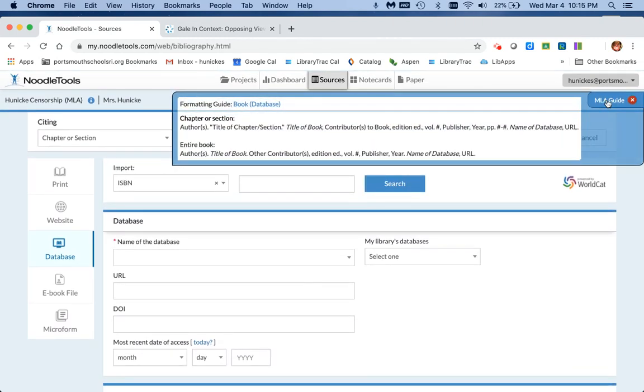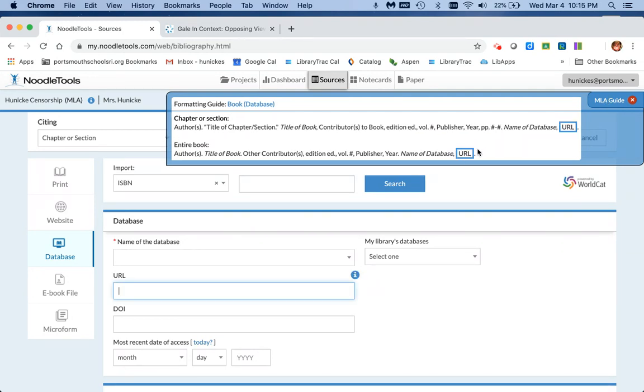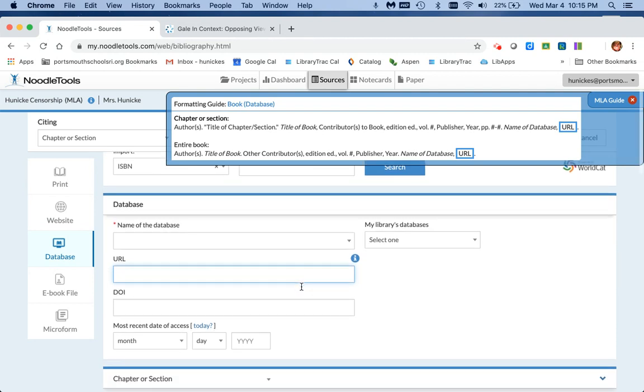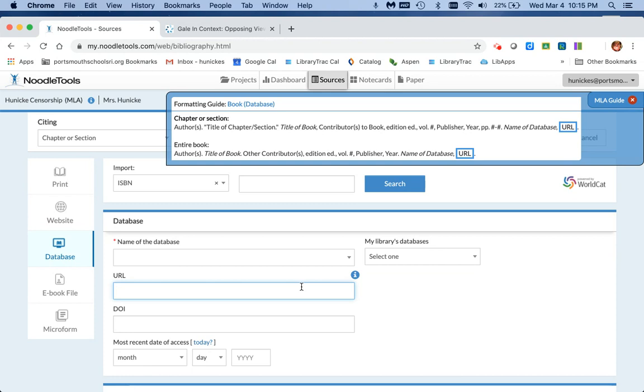So I'm going to pull out this MLA guide in the upper right-hand corner. And when I put my cursor in boxes, the parts of the citation are going to pop up. So I'm using a chapter or section of this book. So I'll need the author, the title of the chapter or section, which is my article title, the title of the book, any contributors, edition, volumes, publishers, years, page numbers, or the name of the database and the URL. So as I find my citation elements, I will plug them in and I will create my citation. And that is the second part of the tutorial.